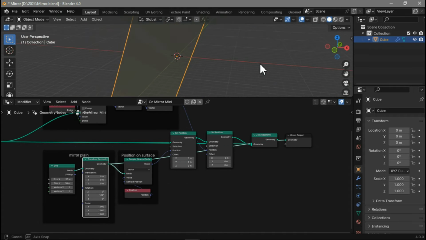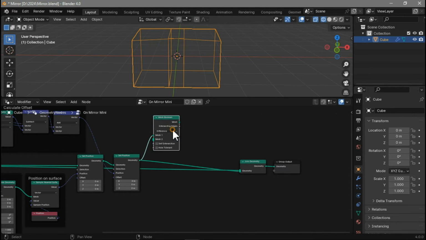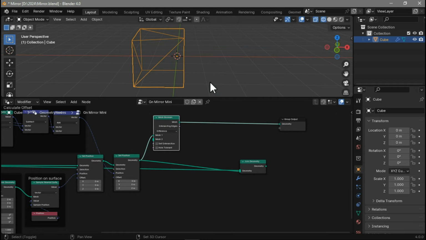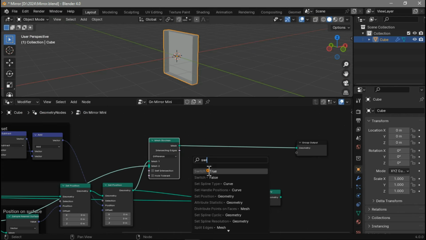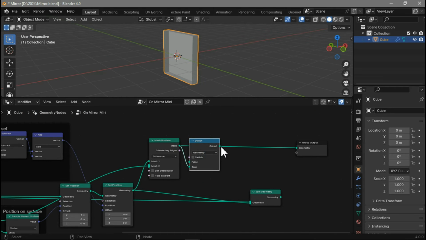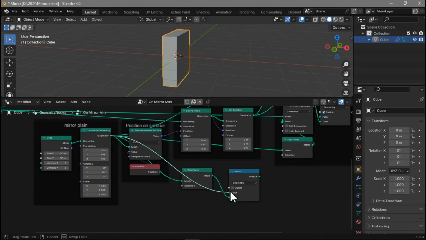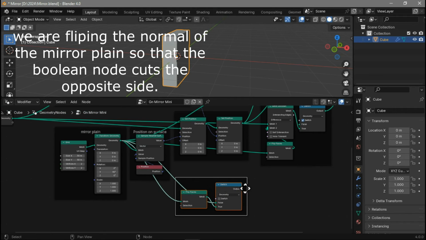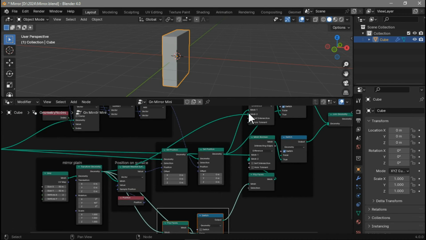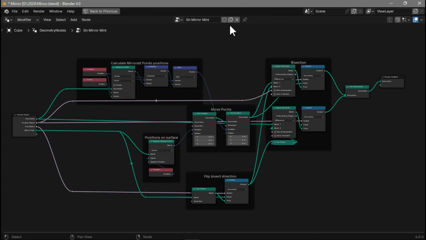Now let's make the bisect options. We can achieve that by using a mesh boolean node to cut one side of the geometry using the mirror plane. We are cutting both the input and mirrored geometry. We can use a switch node to enable or disable the boolean function. Again, we can use the switch node to jump or go through the flip node. We are done with the GN mirror mean.